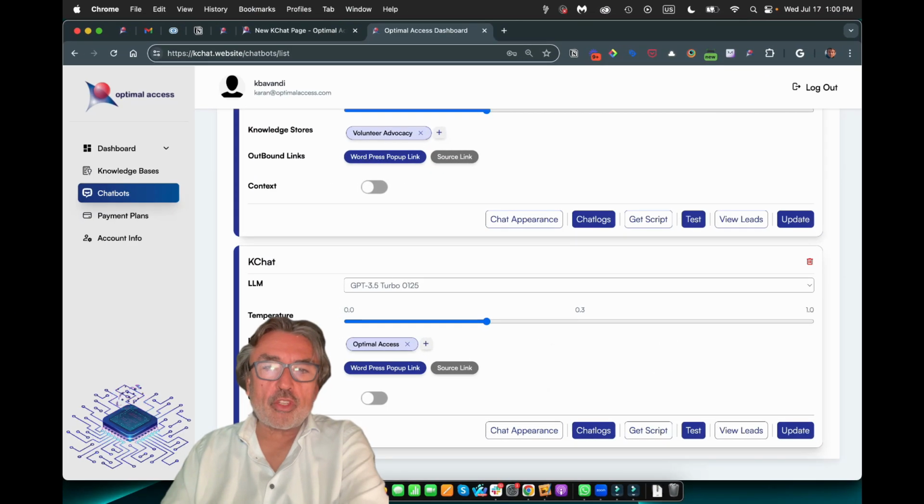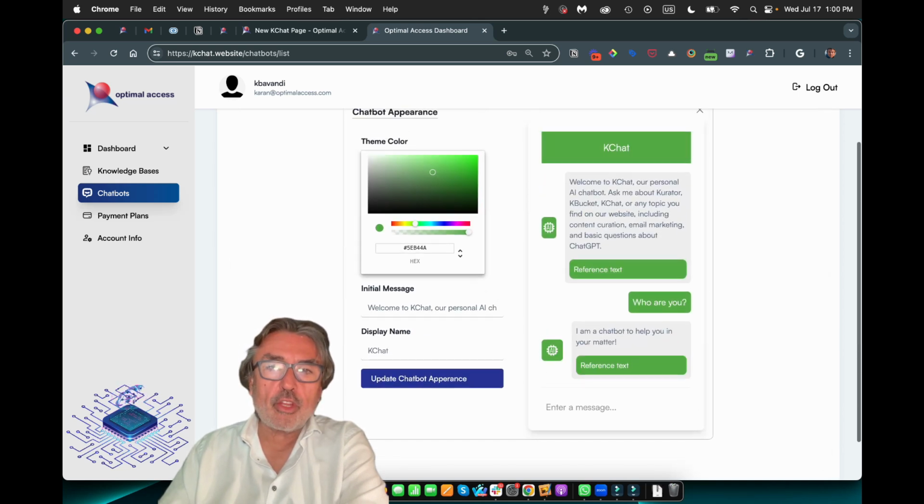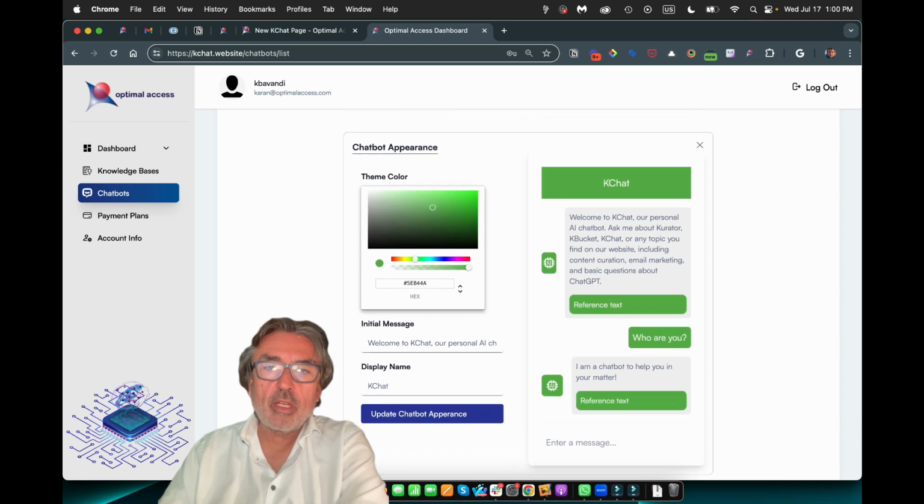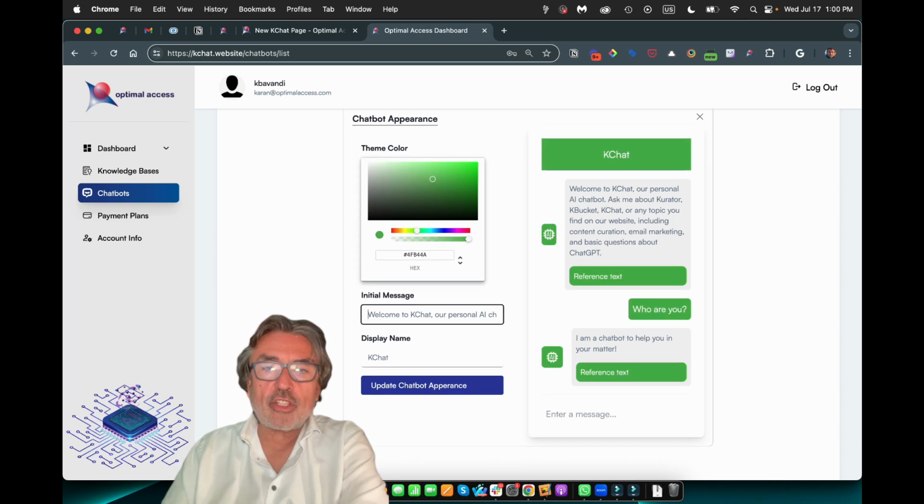After you've created your chatbot, now you're ready to customize it. First, we're going to look at chatbot appearance. Here you can set the color for your chatbot, blue, green, red, whatever your preferences are. And then the initial message. This is key. You want to tell people what type of questions they can ask.